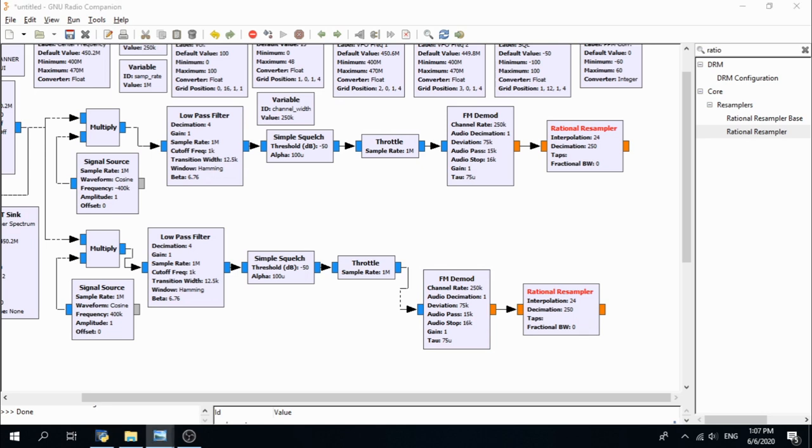Okay, now we need a multiply const that we define as a volume. We need two multiply const. One for this area up for the VFO1 frequency 1 and another one for the VFO2 frequency 2. So let's bring the multiply const. Let's put it here.